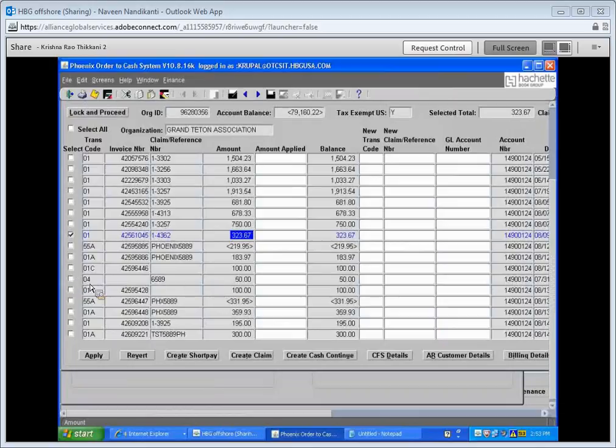This is the claim. You can use it, but first you will apply the invoice. 01 is the invoice, 04 is the claim. So we should apply only for invoices? You can apply payment to the invoices and claims also. So this is the claim which I have created yesterday. So first you will go with the invoice.